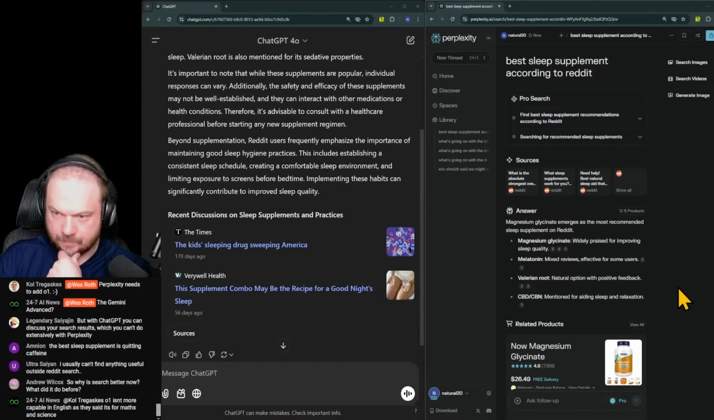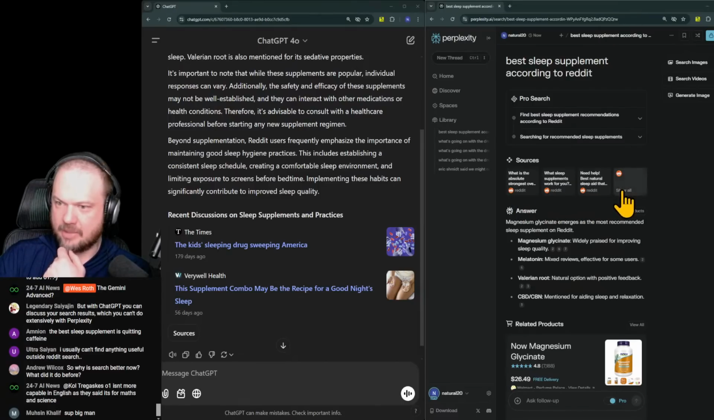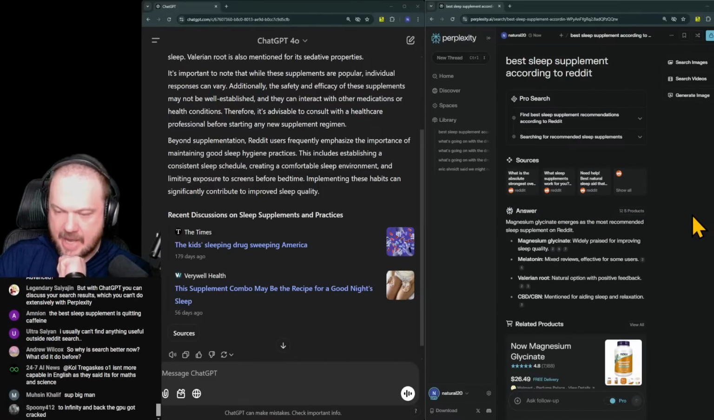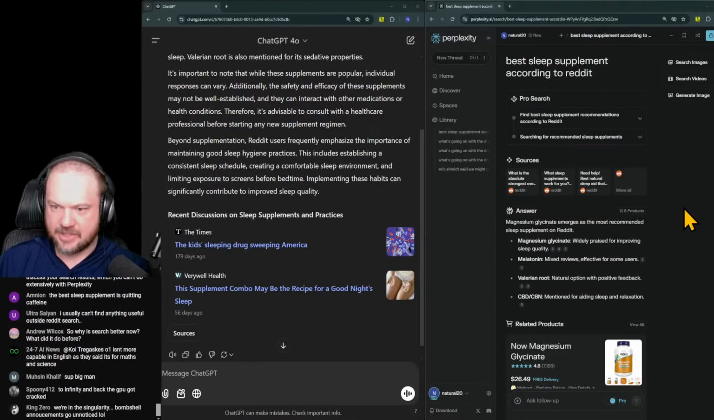All right, so first and foremost, doing this search here, the sources: notice Reddit, Reddit, Reddit, Reddit. Boom, perfect, phenomenal. And actually, Perplexity does have a way to only search Reddit if you wanted to. There's a way to set that up. And so people are answering: magnesium, melatonin, valerian root, and CBD.